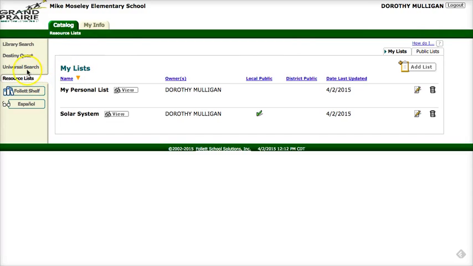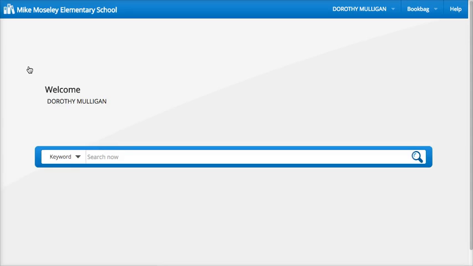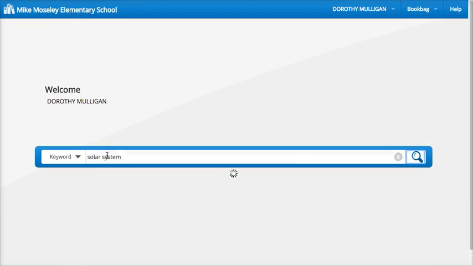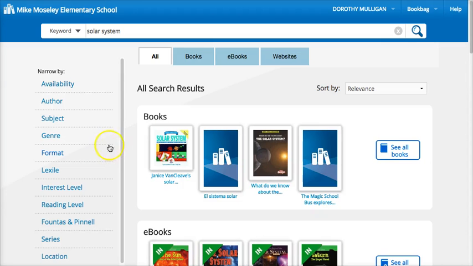So after creating resource lists, I'm going to go up and I'm going to select the universal search. And this will actually search our library, our ebooks, and all of the online databases that GPISD subscribes through the Destiny Quest software. So I'm going to search for the same thing like I did before. I'm going to search for solar system. And now this will show me all the books, the ebooks, and websites we have available to us that fit that search criteria.